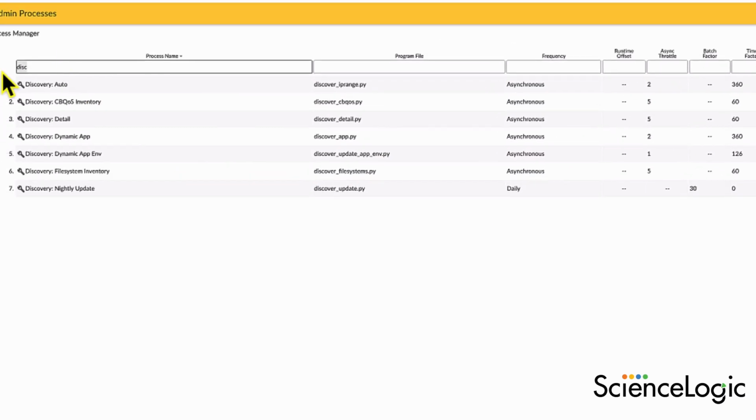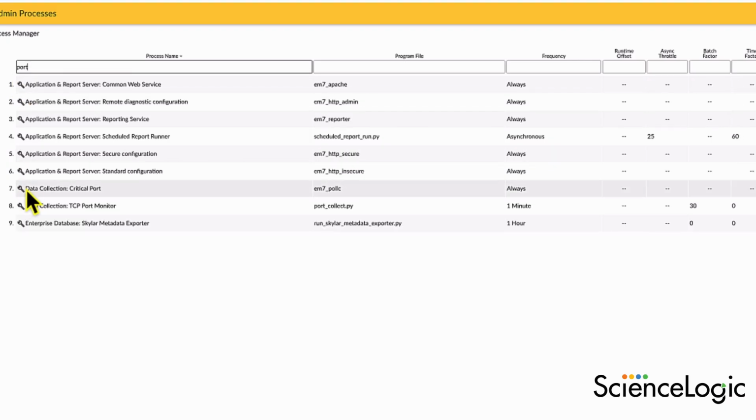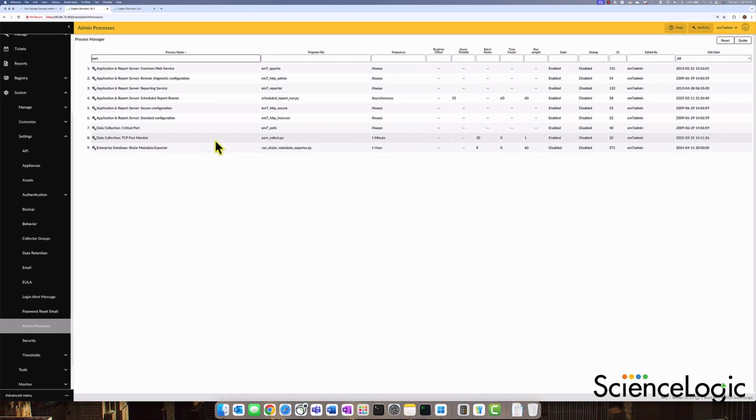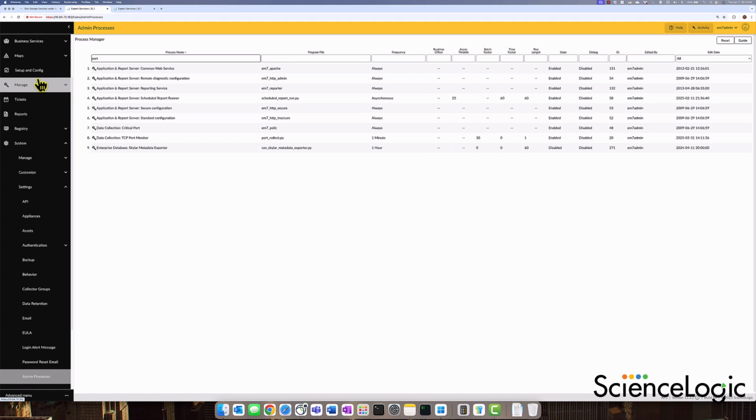The other process is Data Collection, TCP Port Monitor. Once you establish a port monitor, this process will check the availability of the port every 5 minutes. Mine is currently set to 1 minute for this demonstration, but by default, this will be 5 minutes. The results will trend in a graph on the device. Let's take a look at the device in this example.